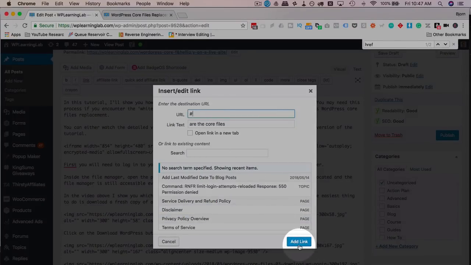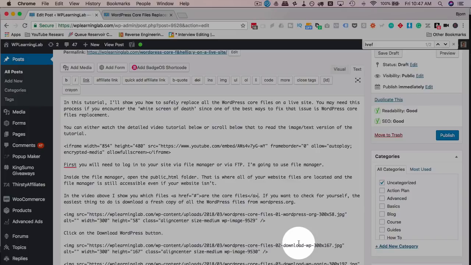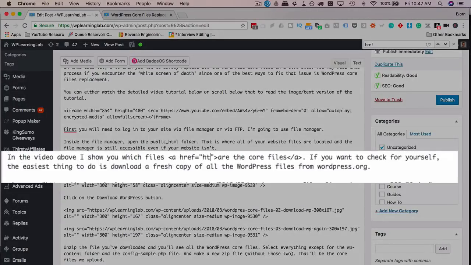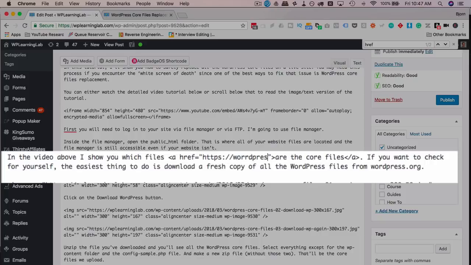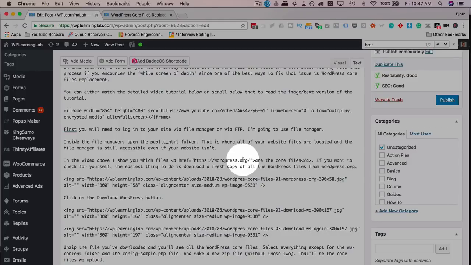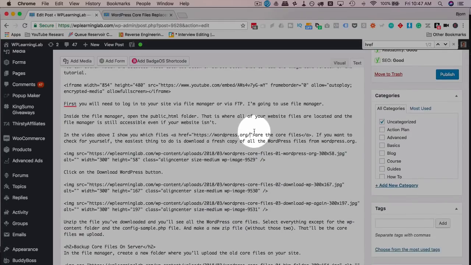That's good enough. Pretend that's a link to WordPress. Then I click on add link, and it adds the link right in there. Normally that link would not be a pound sign. It would be something like https://wordpress.org, and that will be the link out to WordPress. I'm going to add a better one later, but that's what we mean by outbound linking.